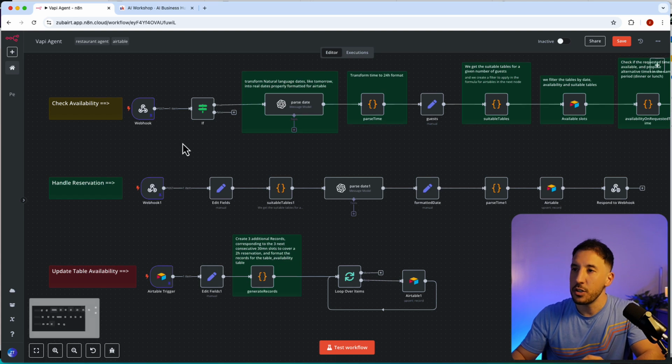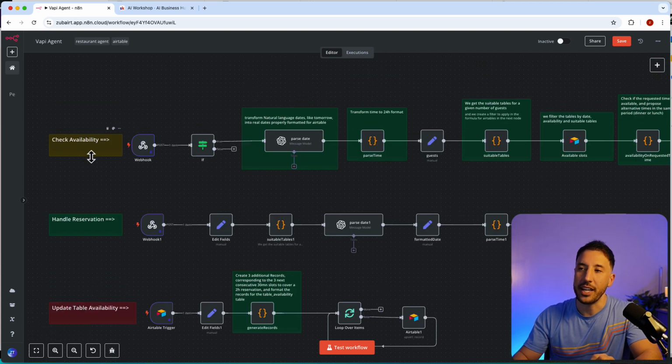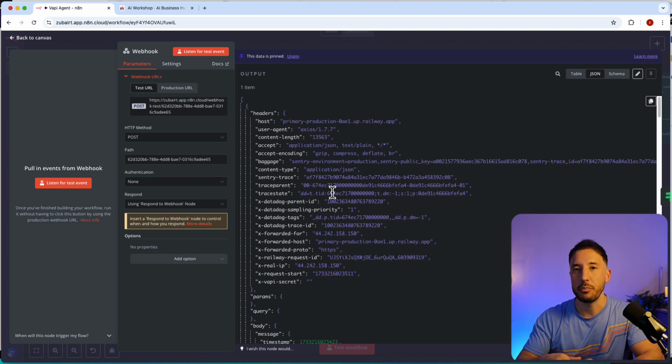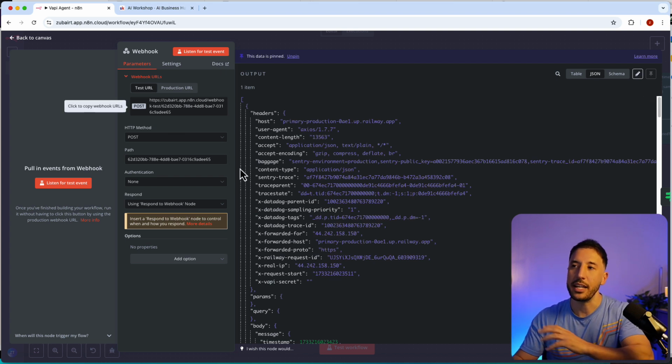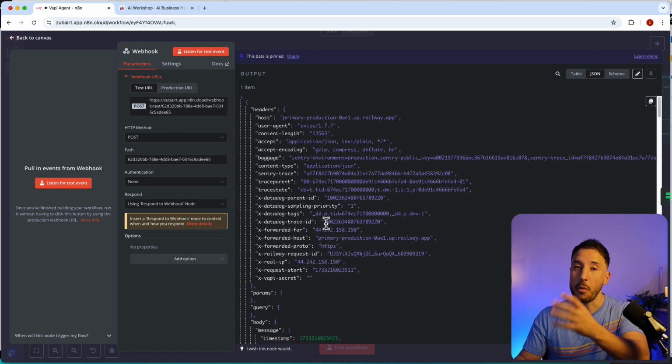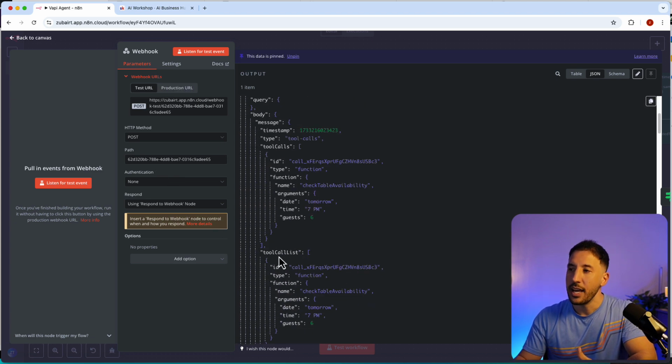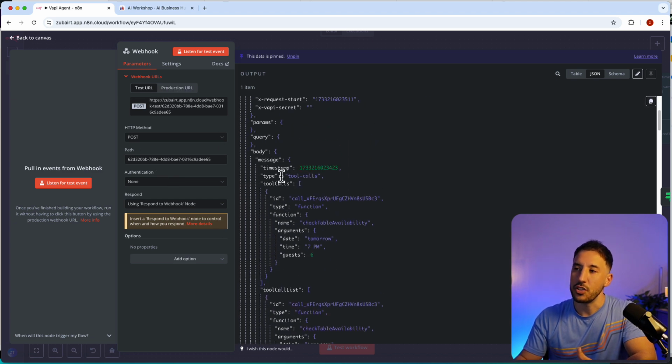Alright, so the first thing is this first workflow is going to be checking the availability of the table. We're going to obviously utilize our webhook node here, and if you're not familiar with voice AI agents, please make sure you watch my previous videos where I actually use 11 Labs, but the concept is the same because you're sending all of that information from Vapi or from 11 Labs directly to n8n via the webhook. And as you can see right here, all of the messages or the request here is coming in on the body here.